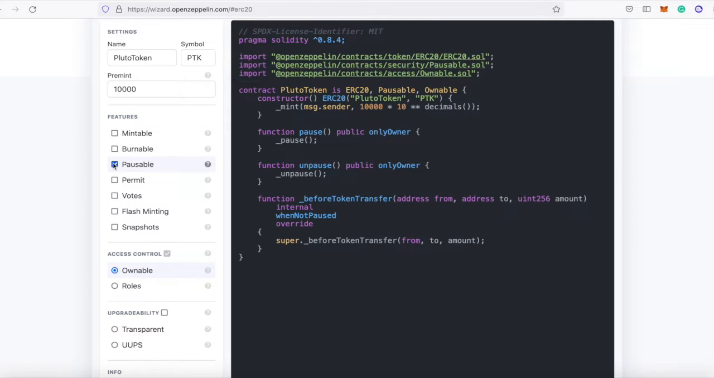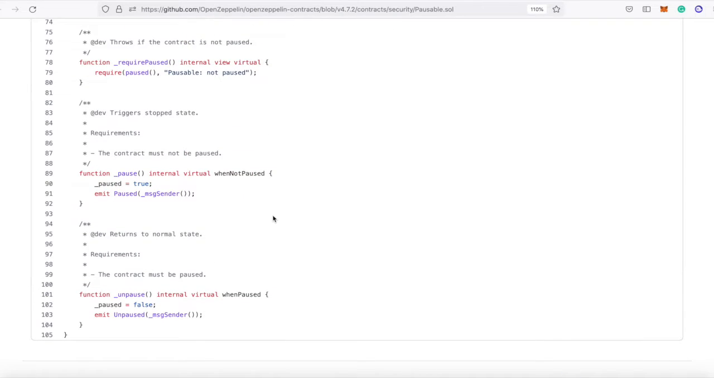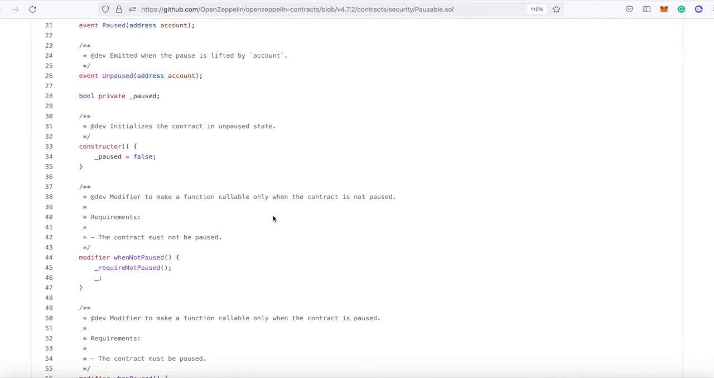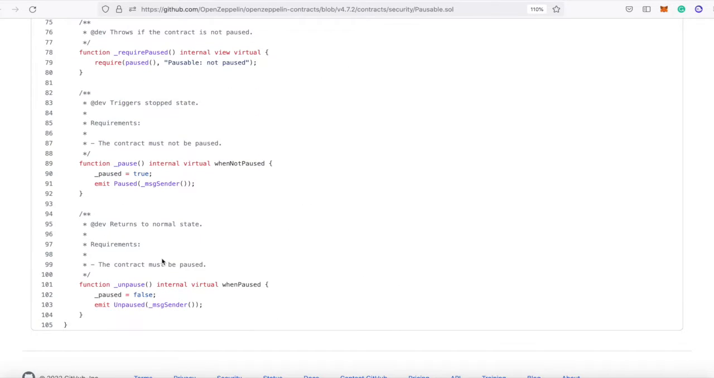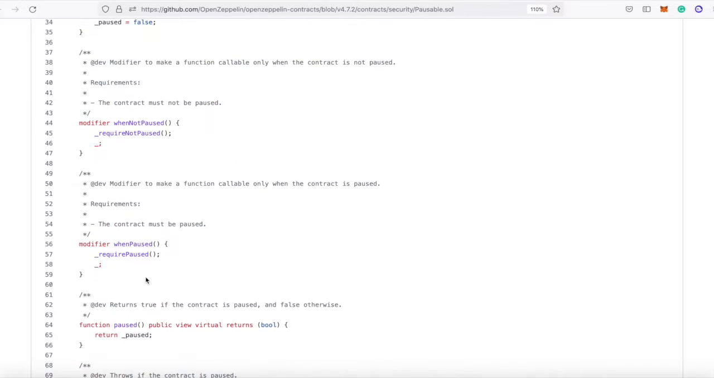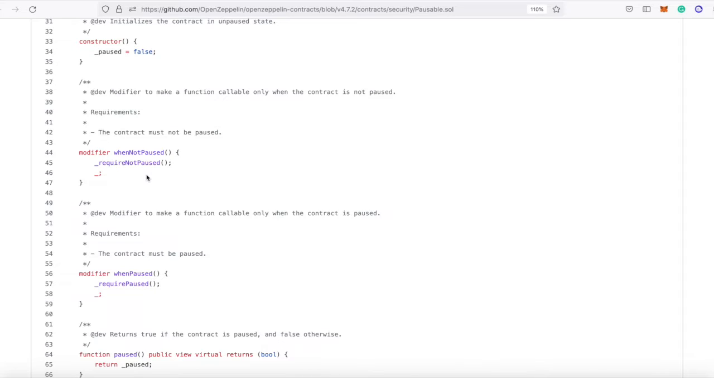Pausable. In plain English, it allows preventing functions from being called on the contract via pausing and unpausing the contract. You can see that it defaults to paused equals false. And there are functions for pausing and unpausing the contract. There are also some modifiers, when paused and when not paused, that you can add to your functions that you want to be affected by this. Now, why would you want to pause functions in your contract? Maybe there's an emergency or a hack where you want to temporarily pause movement of your tokens.